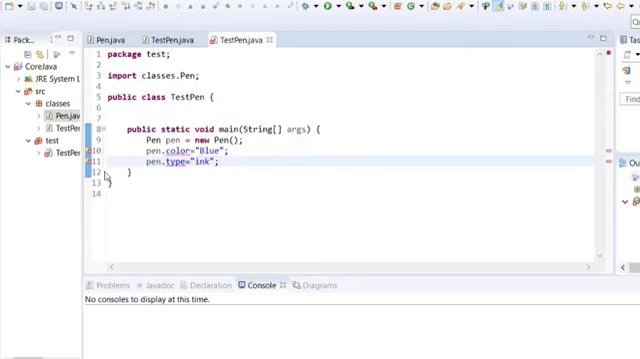Now if you remove this public keyword, then you will get an error related to the visibility of these two variables. That's all for access modifiers.